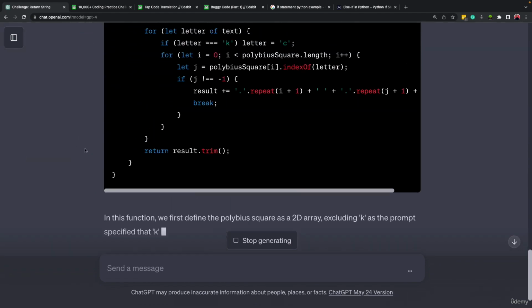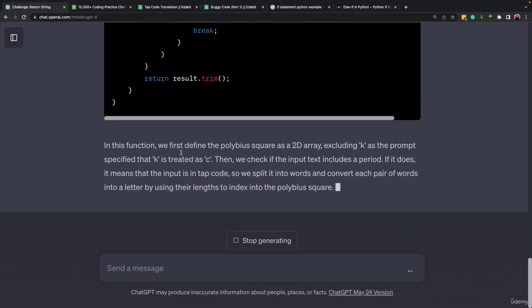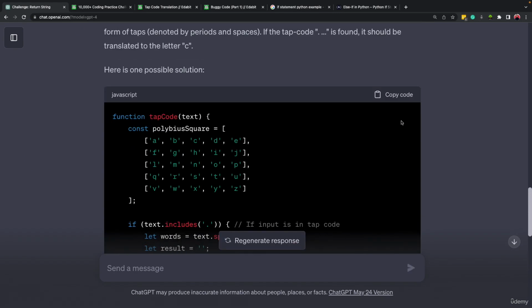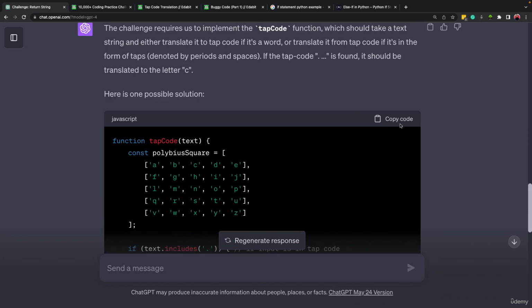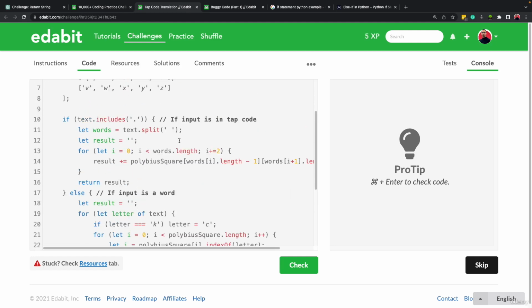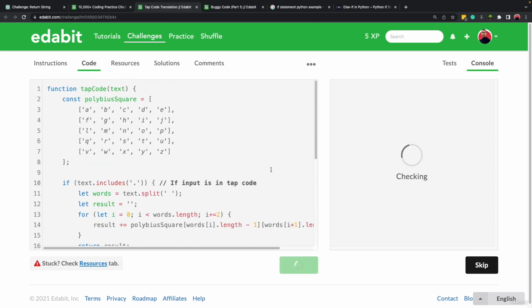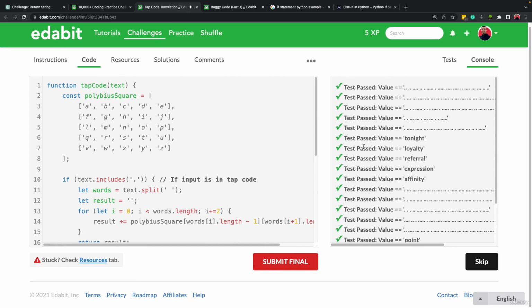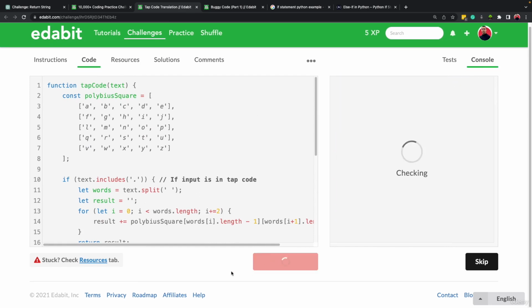All right, more or less the answer is ready. Okay, it is explaining how it solved it. And here's the code that we have to write to complete this challenge. So I'm going to copy the code, come here and paste it. Okay, let's click on check. And as you can see, it passed all the tests and we can submit it.